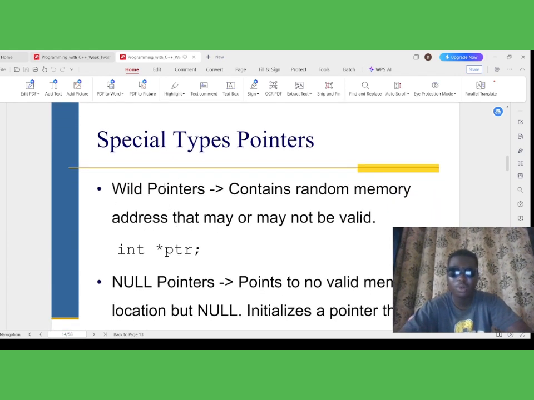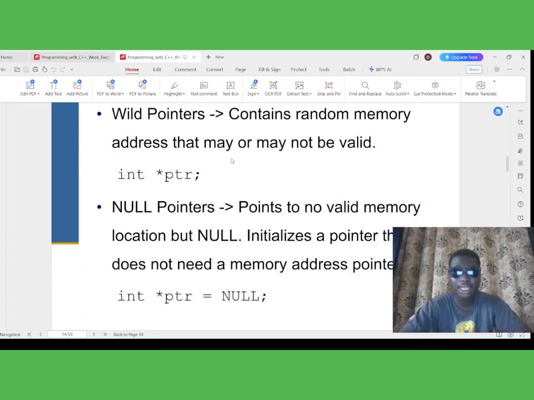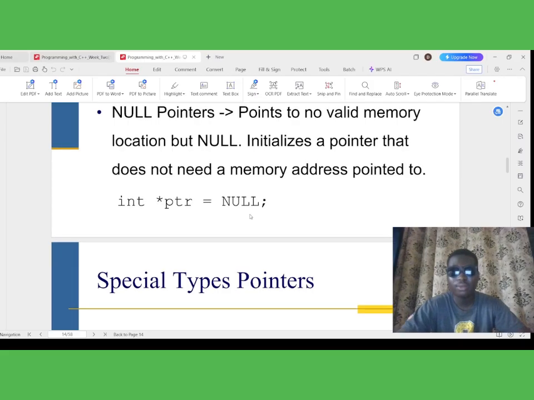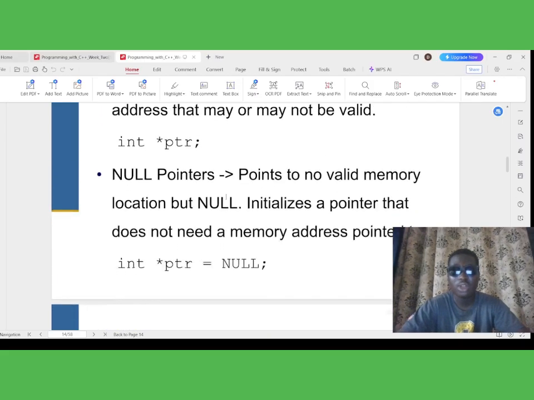We have the wild pointers, which contain a random memory address that may or may not be valid. That's the int asterisk pointer. And we also have the null pointers. The null pointers point to no valid memory location, and they initialize a pointer that does not need a memory address pointed to. And we also have the int asterisk pointer equal to null.